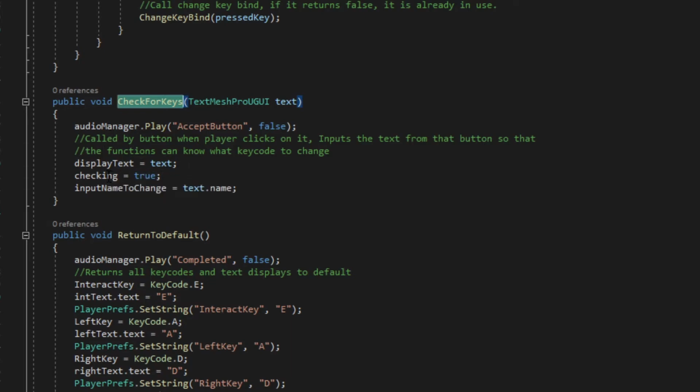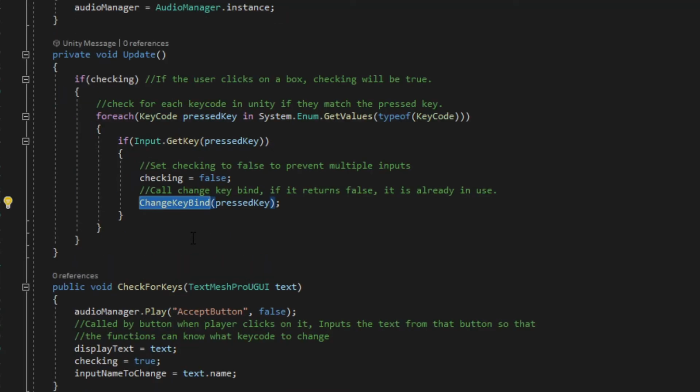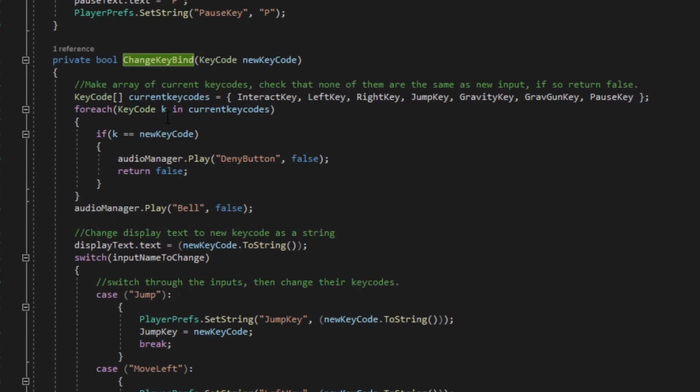Basically, all this does is change checking to true, and then uses the TextMeshPro input of the text that was clicked on to change that text later. So if we end up calling ChangeKeybind from the Update function, then we're going to get the current key codes in an array, and then for each loop through them and make sure that the new key pressed isn't the same as any of the current keys, because we wouldn't want the pause and move left key to be the same.